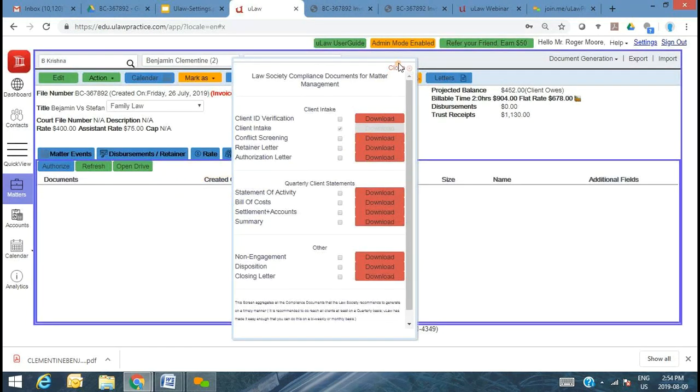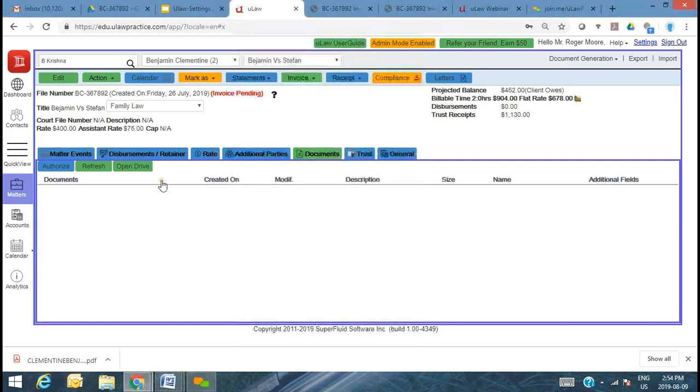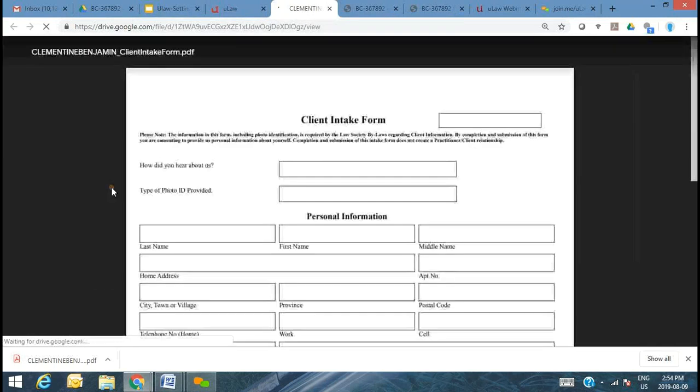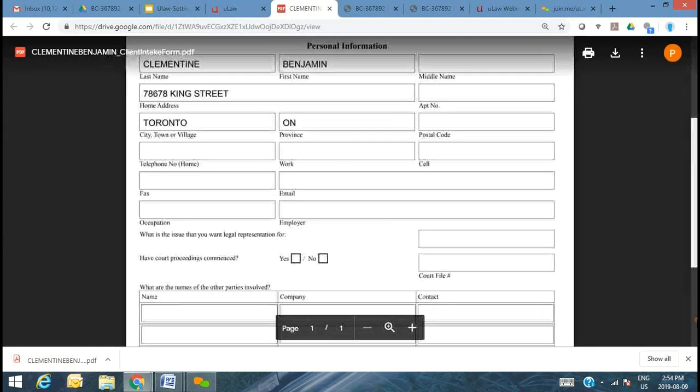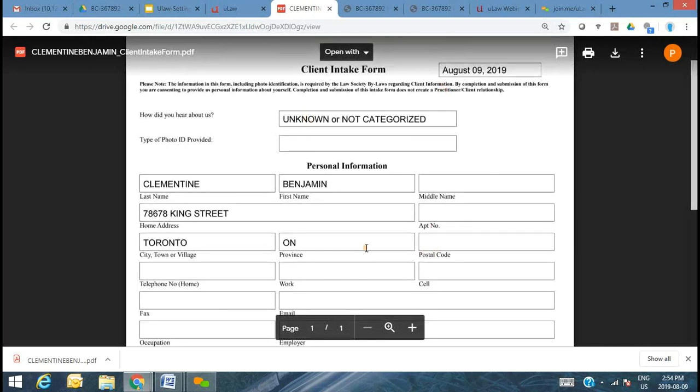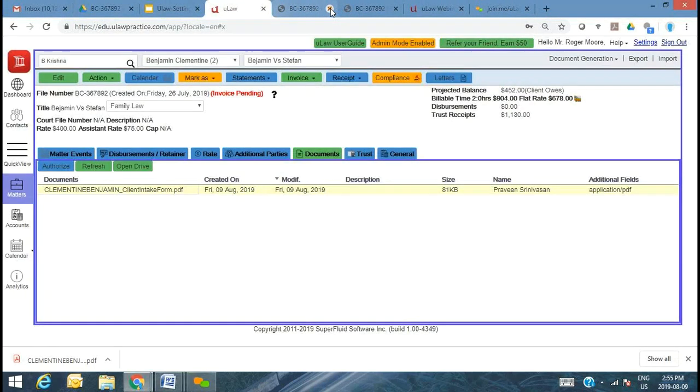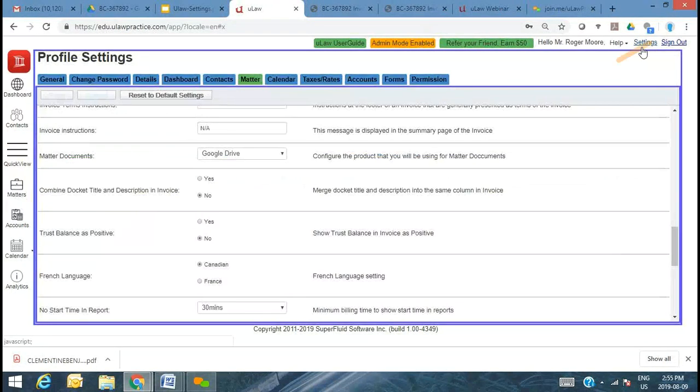So once that document has been uploaded, if you go back to that particular file under Documents, you are going to see the same client intake form. Of course, this is available for you to access from any place. Right? Here's all the information pre-filled. So here's a file that's digitally stored in Google Drive, but contextually referenced within uLaw so that you can access it at any time. Okay.